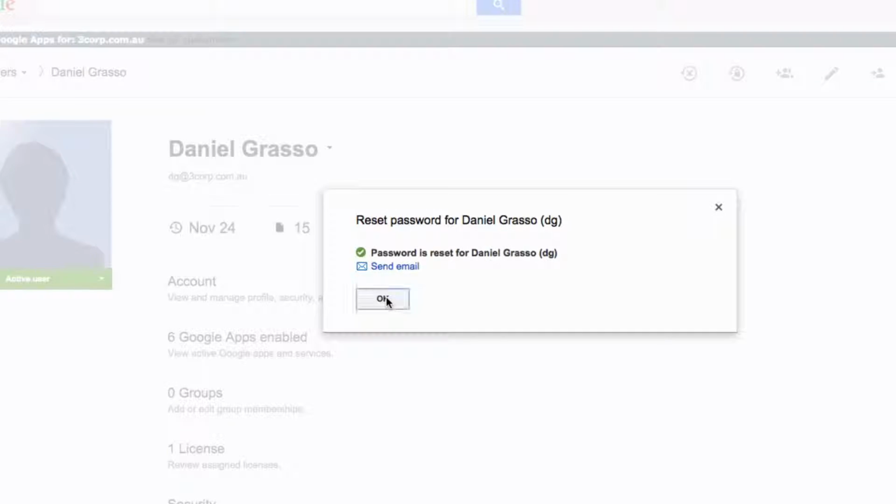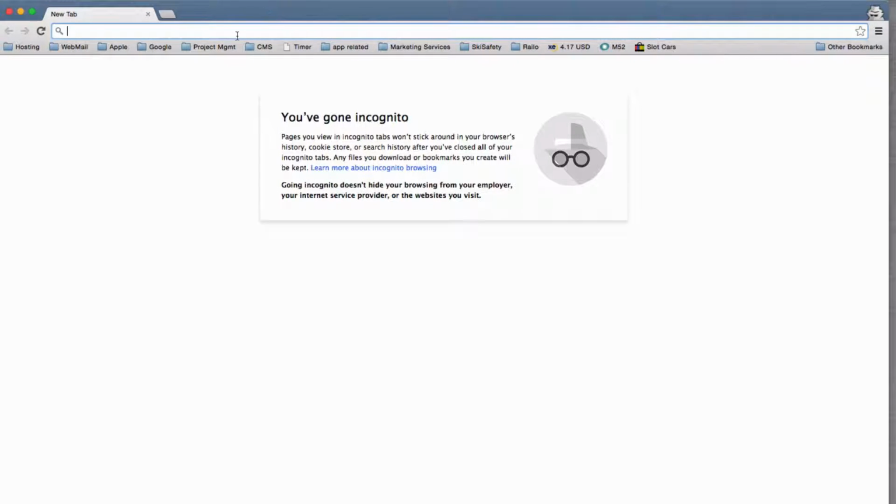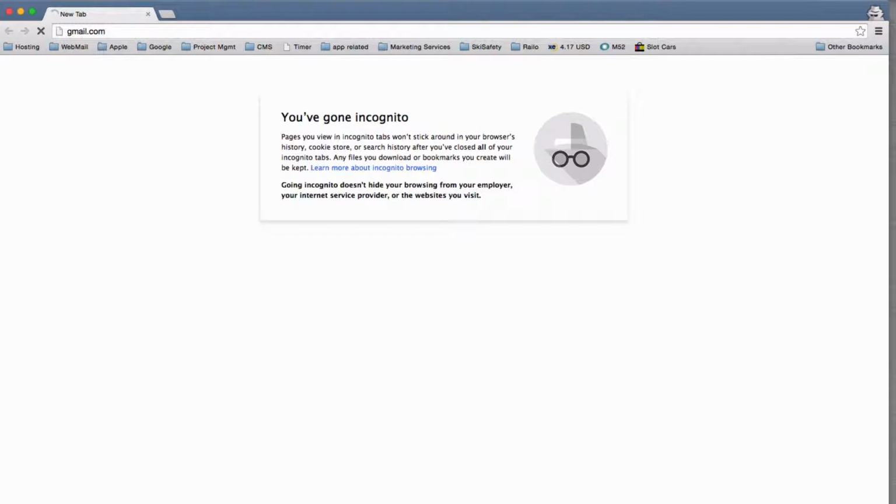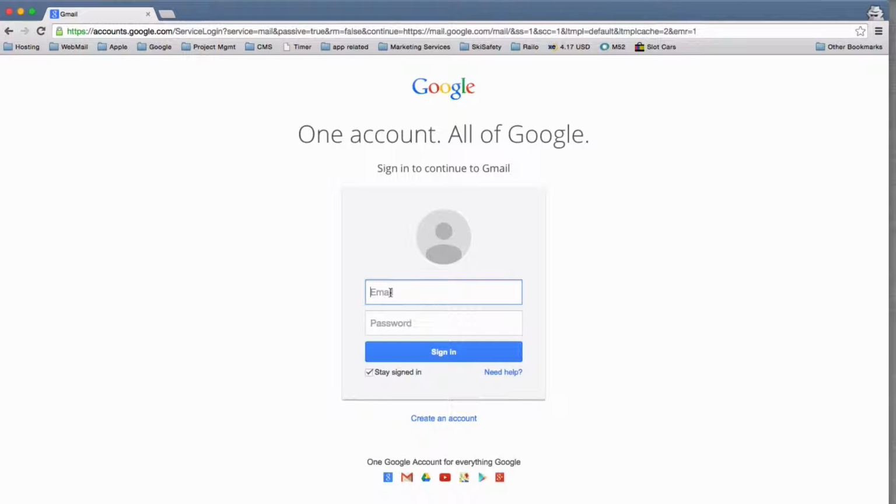We'll do that. Now, the second thing is I need to log into the account that I'm going to pull that information into. So I'll go to gmail.com, ready to log in. And sign in.